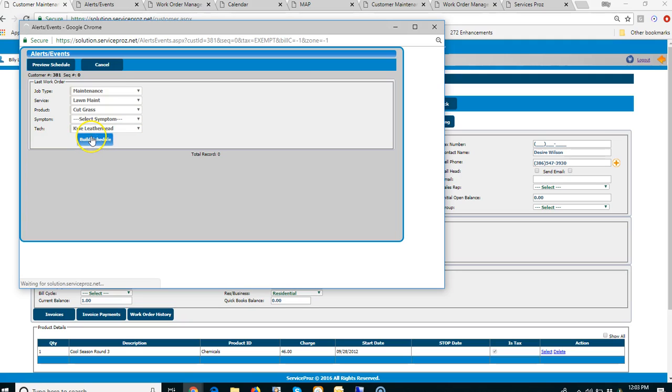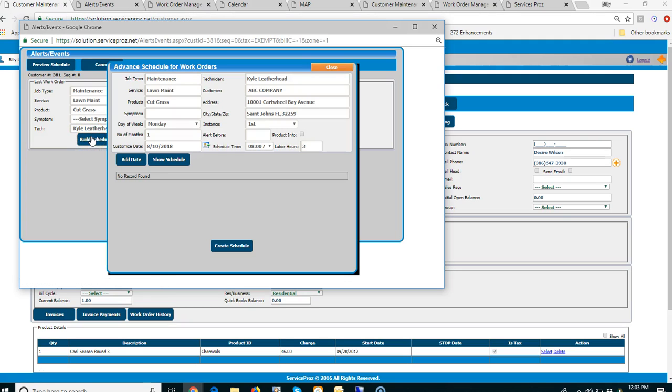If I click the Bill Schedule button, we know now what kind of work order we have. We want to know the frequency: how often are you going to go out there and do this job? Currently, it's telling me the first Monday for 1 month. I'm going to change that to every other Monday for 6 months. It also asks me, when do you want to be alerted? When do you want this work order to be created? And I want it created 5 days prior to the visit date.